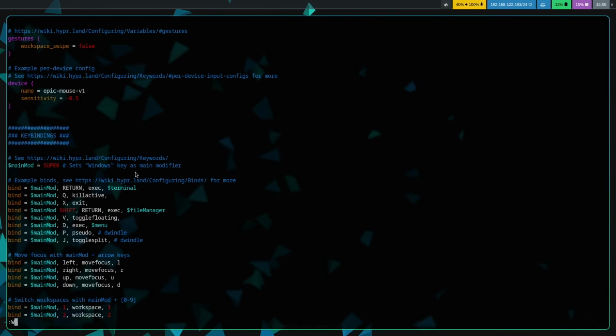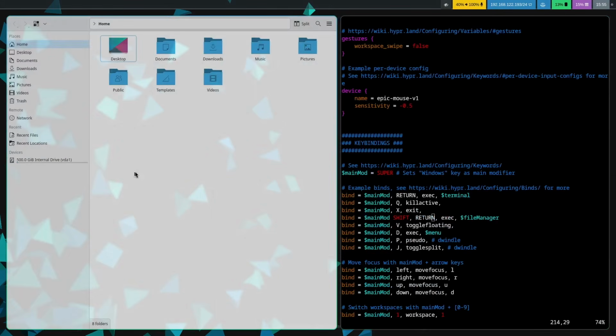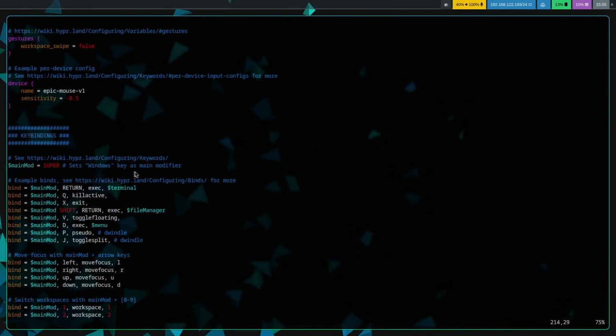And I'm going to save these things. And if I can stop pressing the shift key. So now if I wanted to say quit this, I could do mod, or let's say I wanted to open up my file manager. So I do mod shift enter, and I should get Dolphin, which I do. If I want to quit that, I do super Q and it goes away. So those are things that I changed.